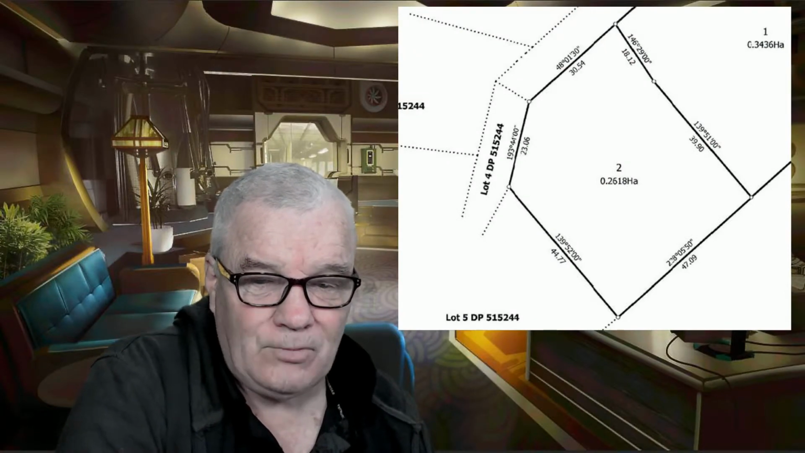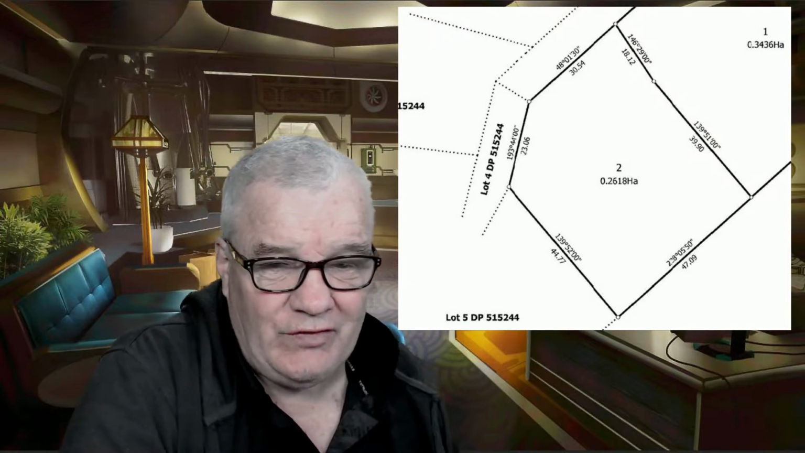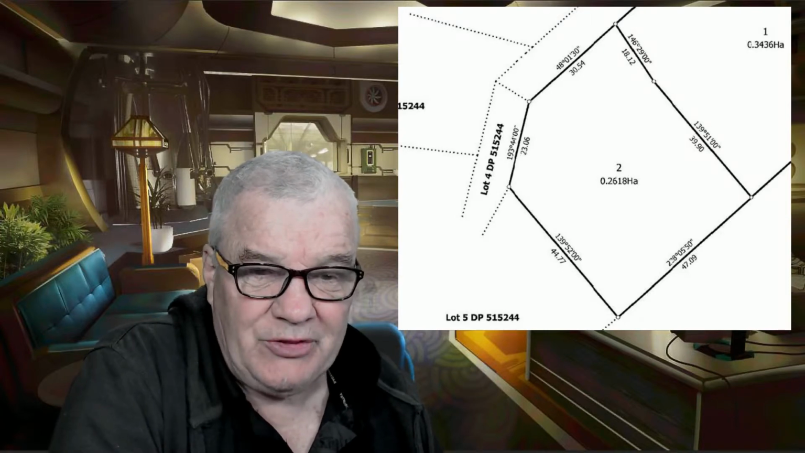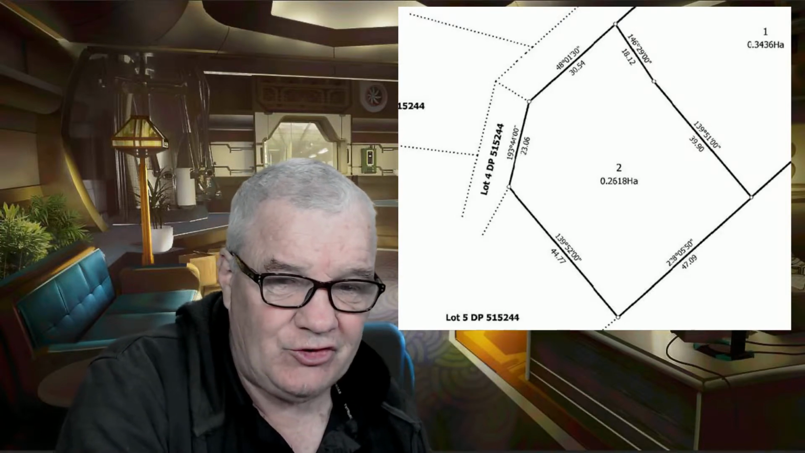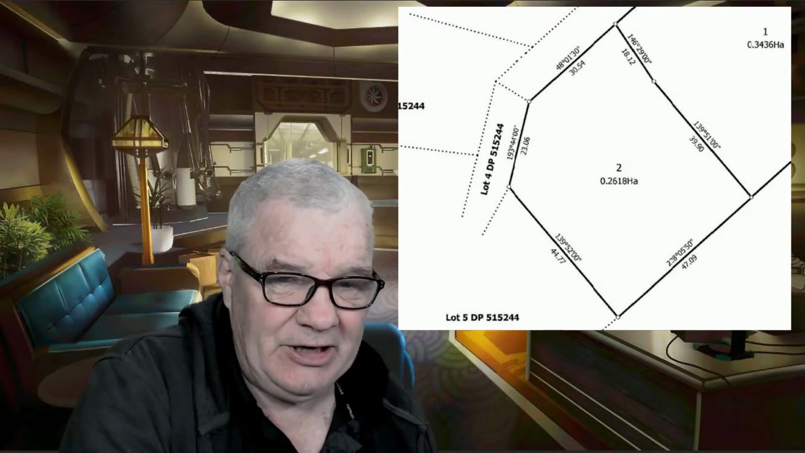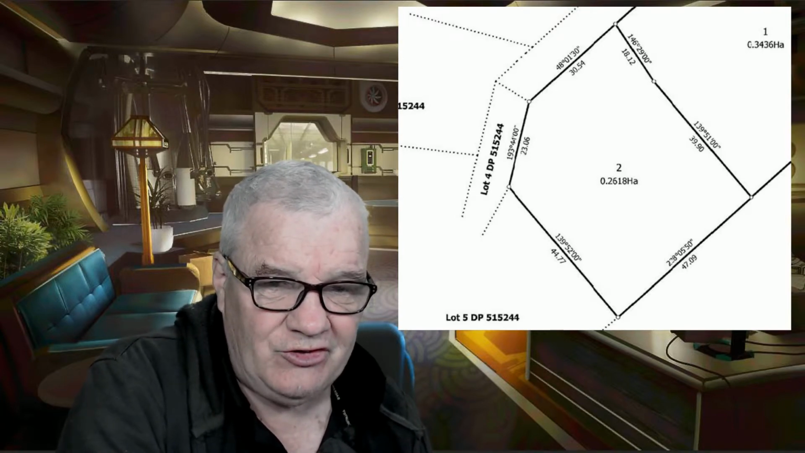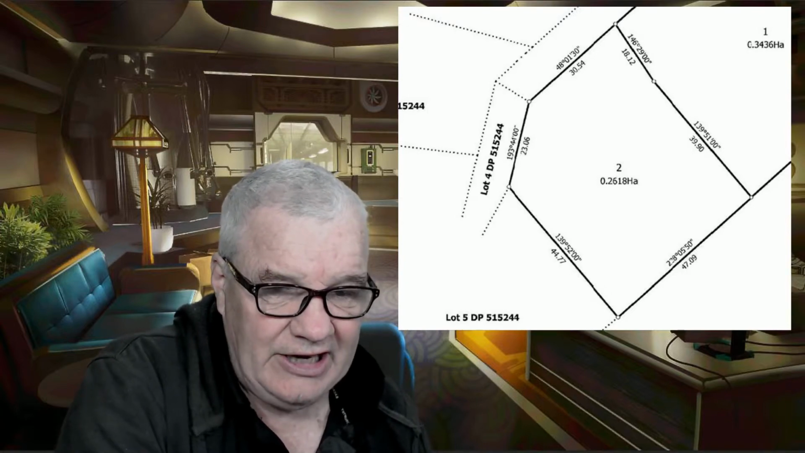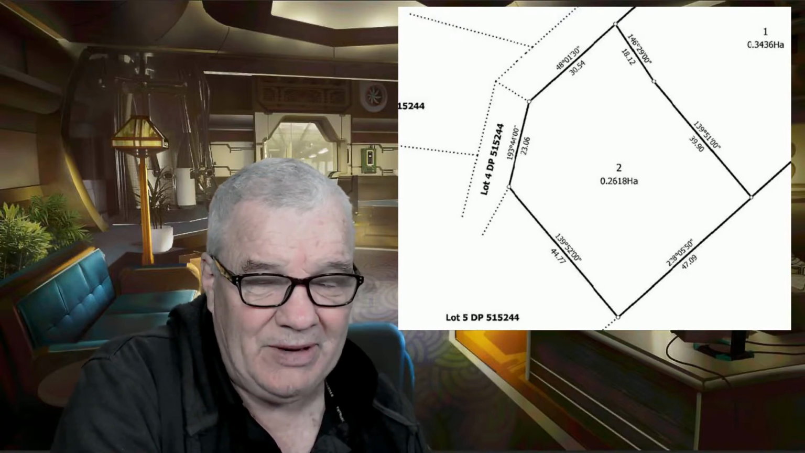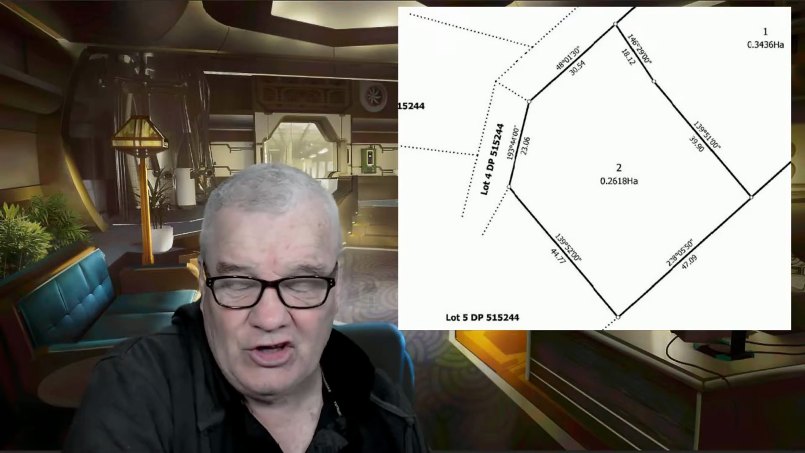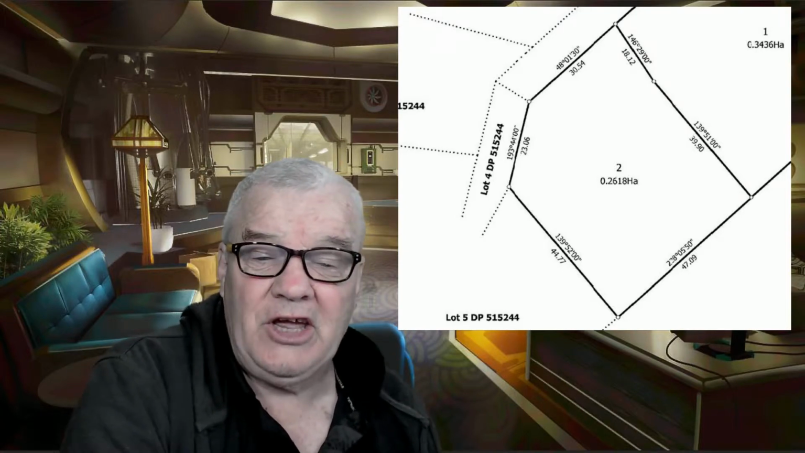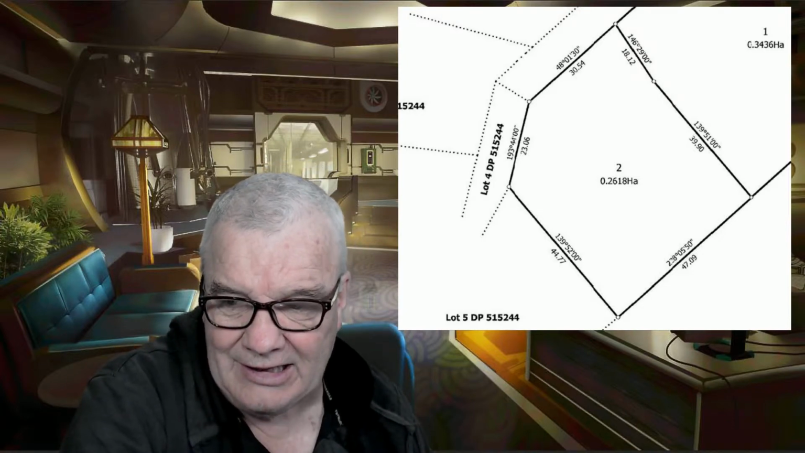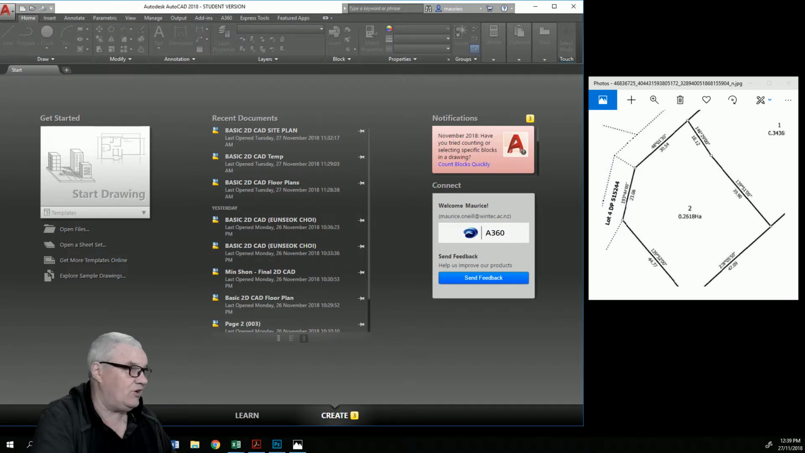Welcome. This is a lot from a New Zealand survey plan showing the boundaries with bearings and distances here. Bearings are in degrees, minutes and seconds, and the distances are in meters. North is up the page on this plan, as is usual, and we're going to be drawing this up in AutoCAD. So let's go across to the big screen and see what we've got.